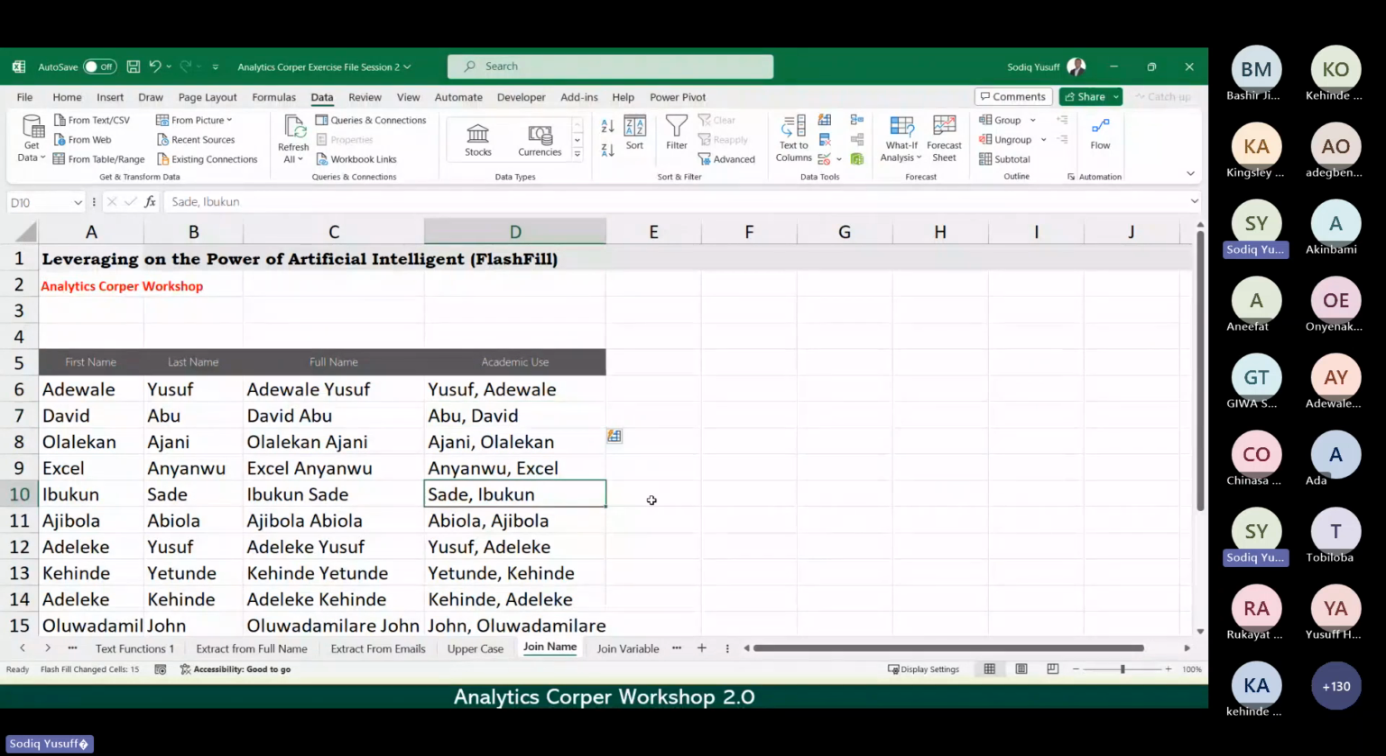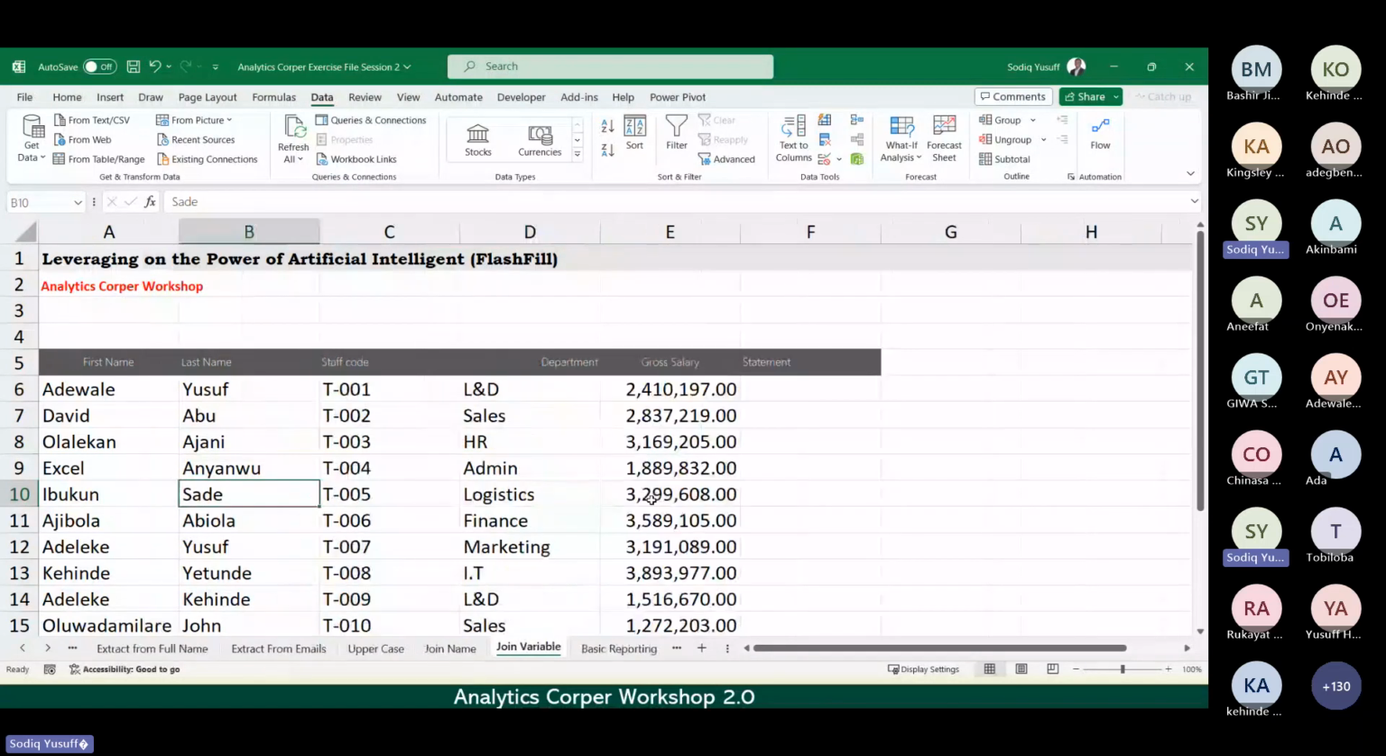So there are different use cases and scenarios whereby you can make use of Flash Fill. In fact, let's look at one more scenario before we move on to something else. On the next sheet, we have the join variable. We can still use Flash Fill to join a lot of things. In fact, we can use it to create dynamic content.